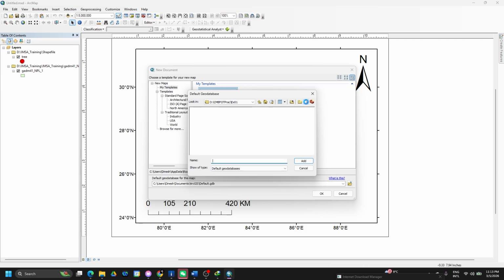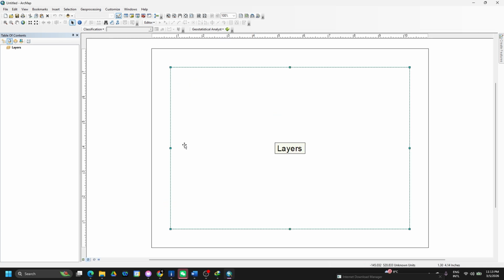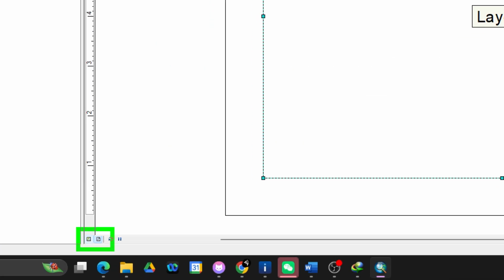I can create a new file database from here. I will type it as ex01.gdb. So I can select this database and click add. Now my geodatabase is located here. Now I will click on blank map and click OK. So now I have the blank map. From here, if you see, we have two different views.